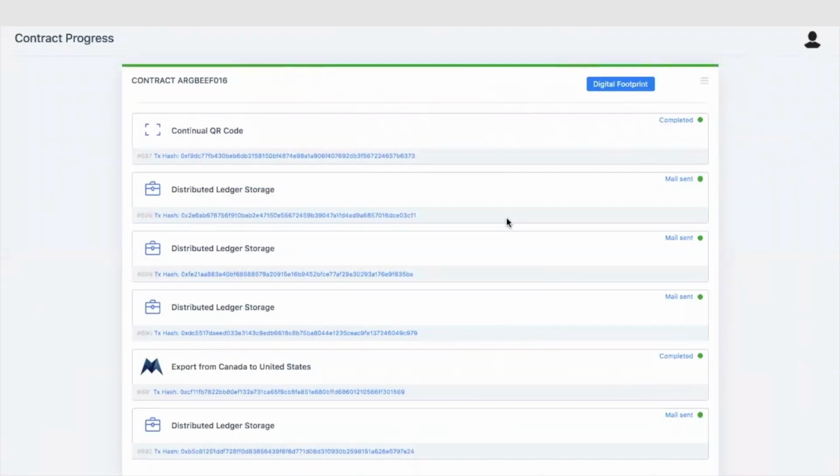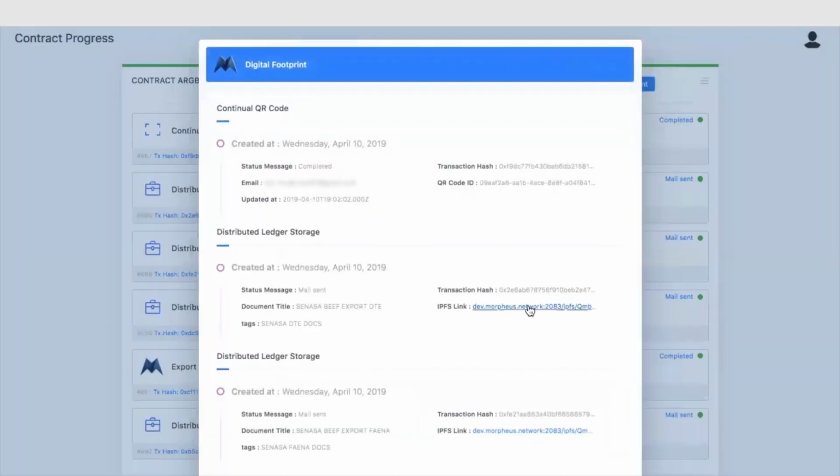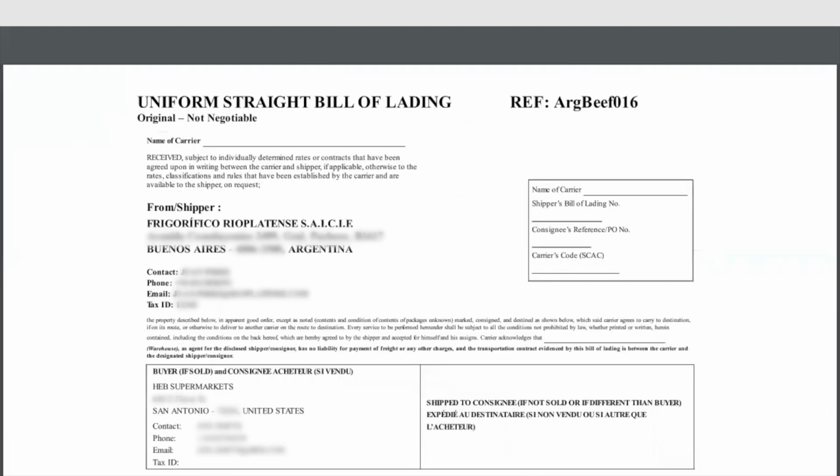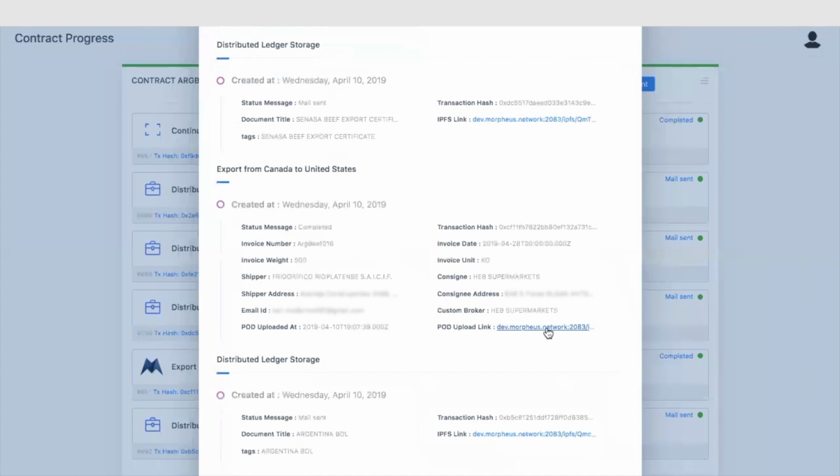So Supply Chain Magic can keep track of that shipment and the compliance process using the digital footprint. Here, it's possible to see the DTE, which is required for shipping the product, the Faena process, as well as the export certificate. You can also check the pro forma invoice and the bill of lading created for this shipment. And finally, the proof of delivery from the customer.